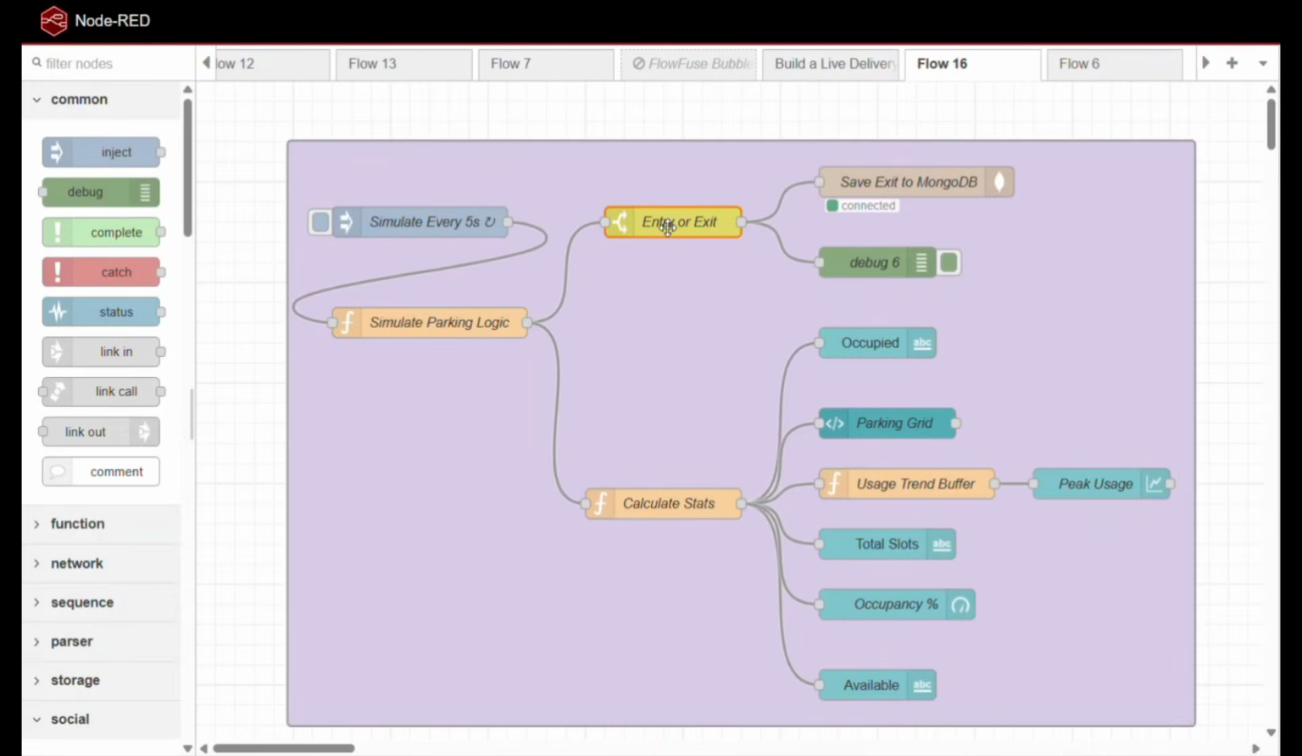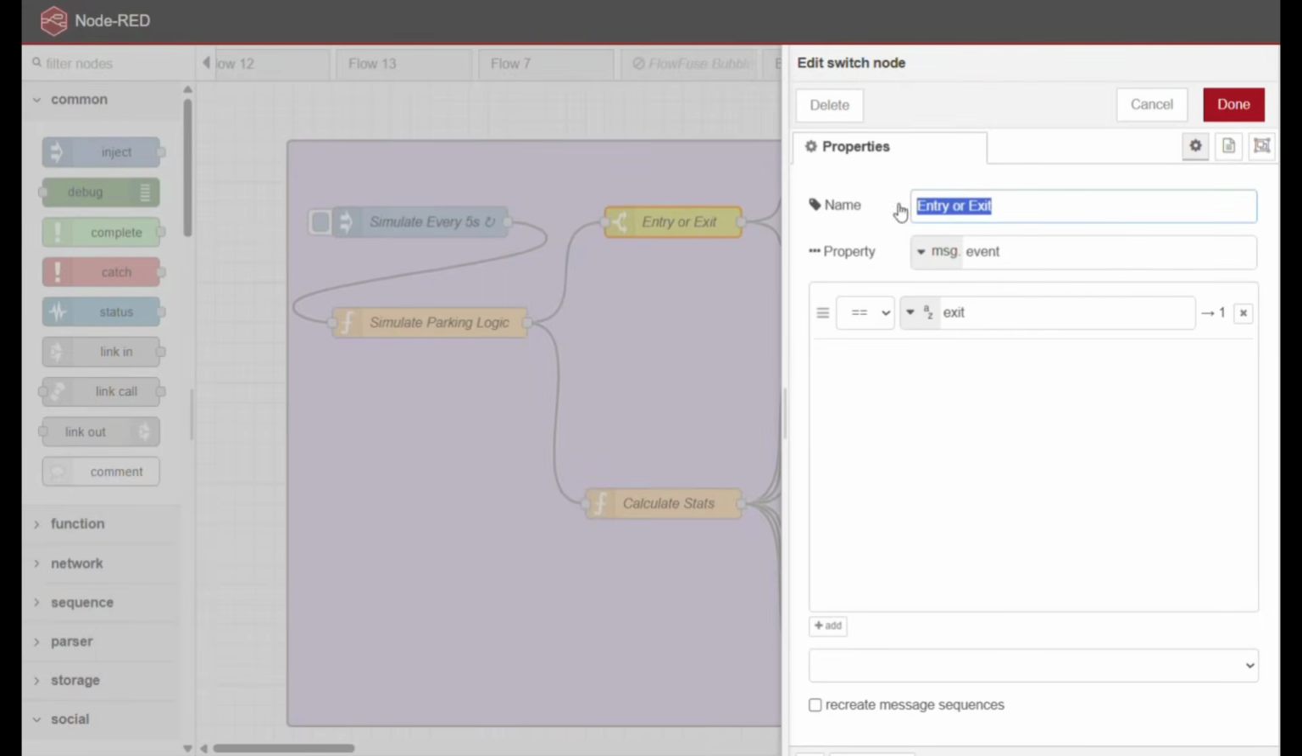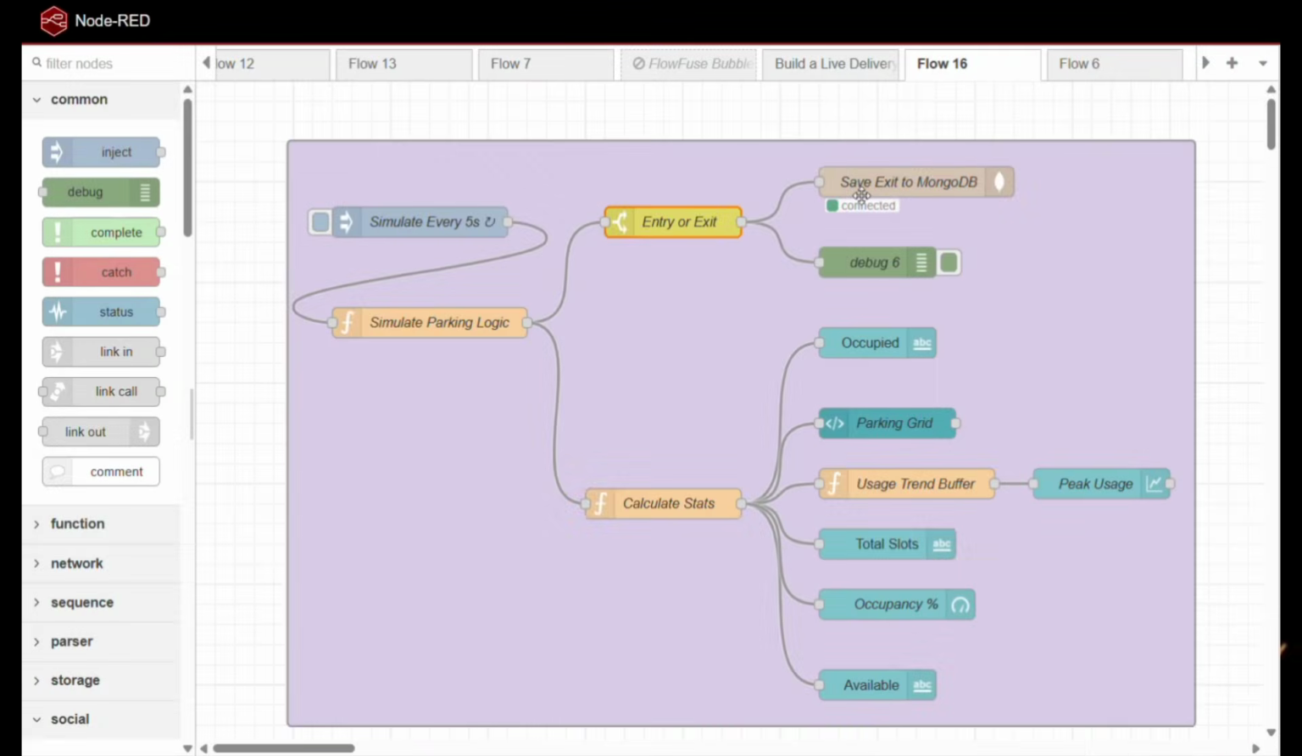From there, the message splits into two paths, one to a switch node named entry or exit, and the other straight to the stats calculation. The switch node checks the event property in the message. If it's equal to exit, it routes the message to its output. Otherwise, it drops it for that path. This is needed to handle exits differently, specifically to log them without cluttering every update with database writes.